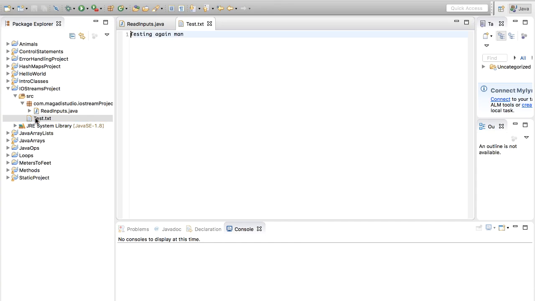If you double click on this, you can see it says testing again, man. So we can get rid of that and save again. Okay, so it's saved. So how do you do that? If you're on Windows, simply create a text file. I think on Windows it will be Notepad, and on Mac you just go to text. I think it's edit text.